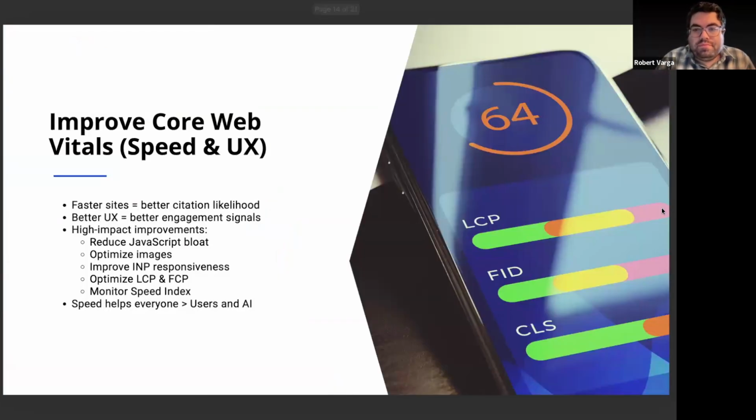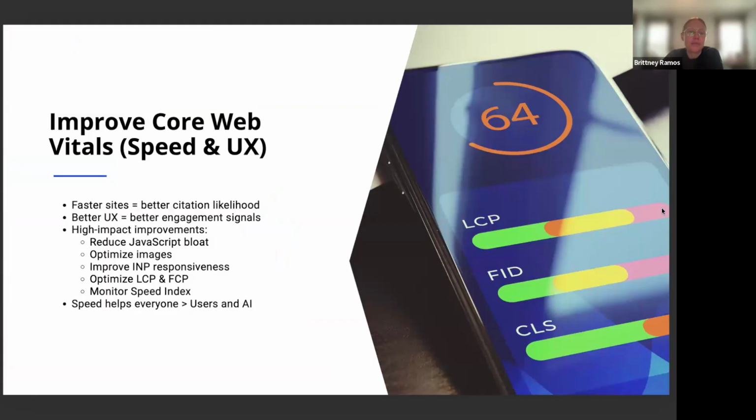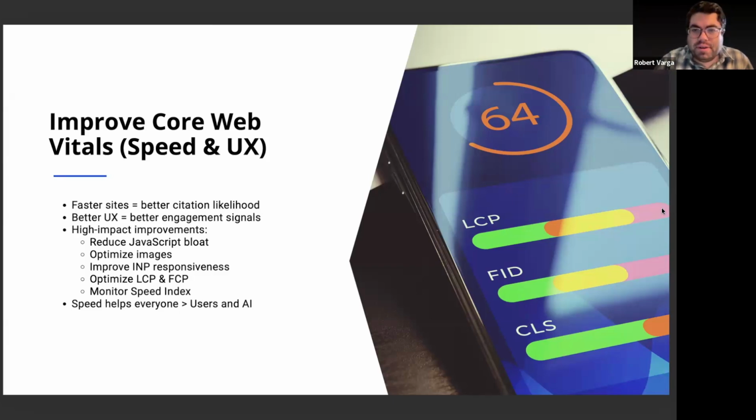Right. 9 is technical but important, website performance. Yeah, so faster sites are often associated with a higher likelihood of being cited compared to slower, heavier ones. Plus, a better user experience means better engagement signals. So some high impact focus areas we would recommend is reducing JavaScript bloat. That can sometimes be a little bit hard if you have a lot of third parties that you need on your site, but doing what you can there.